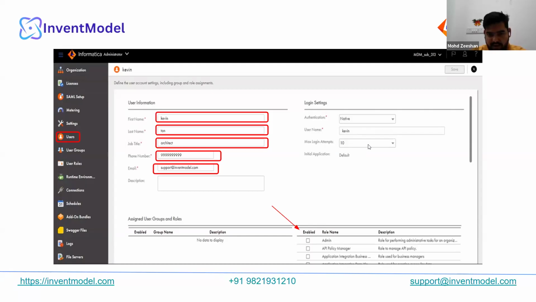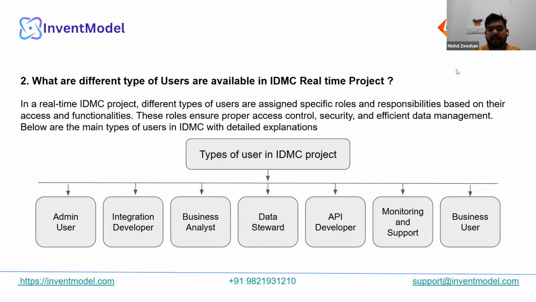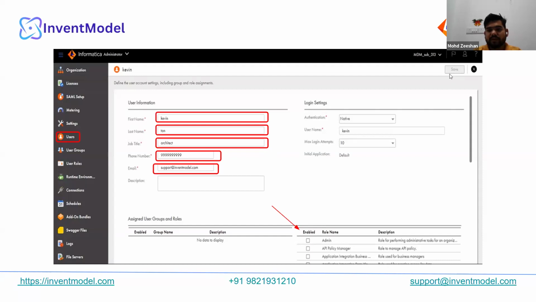And then you can pass the maximum login attempts and initial application. It is set by default. So these things you can pass here, and you can create a new user, and you can give different roles and permissions and access to this user. And then you have to save here. We have the save button also, you can see.